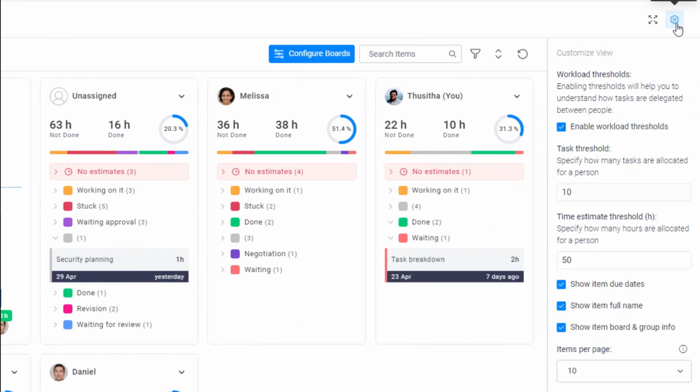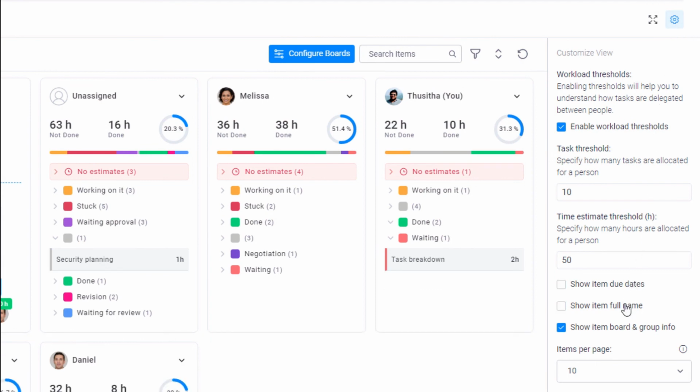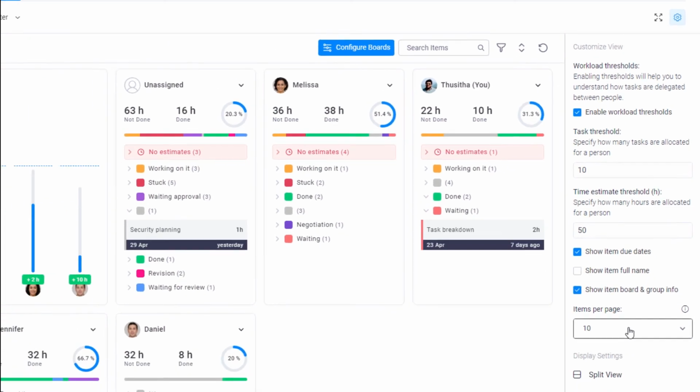Lastly, don't forget to check out other widget settings. Here you can configure different item options to show full name, board info and due dates. Also, you can choose how many items you need to view per a page.